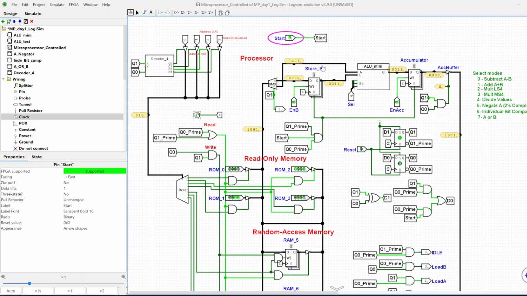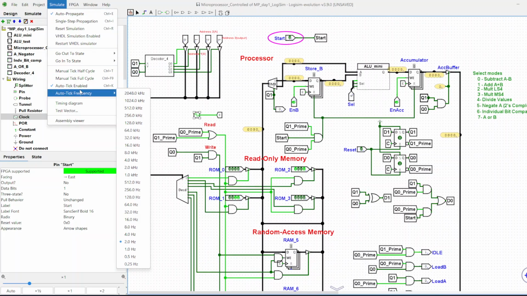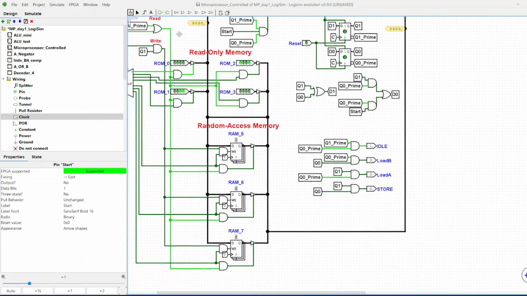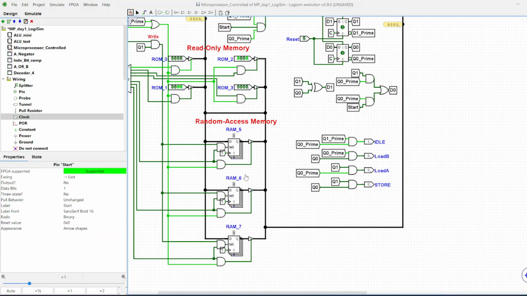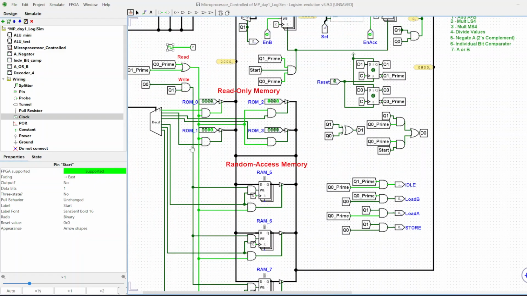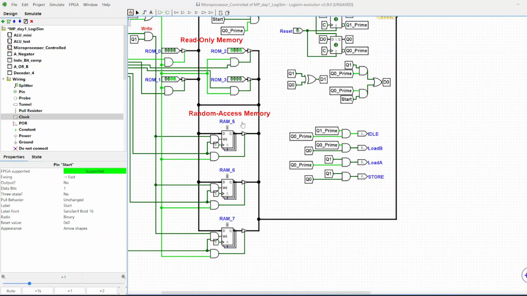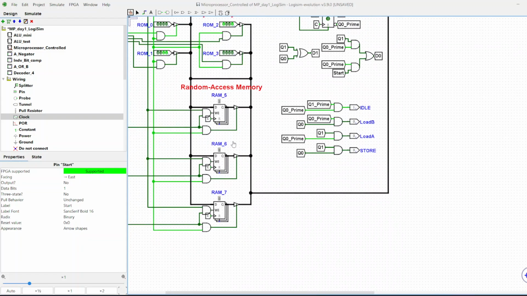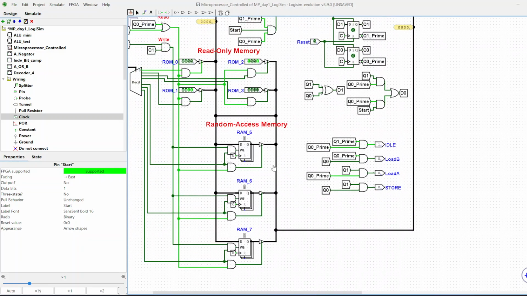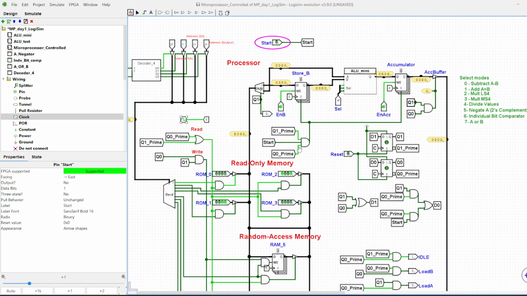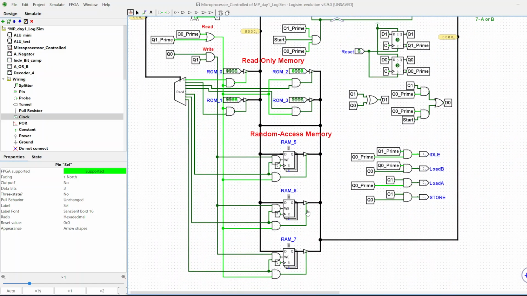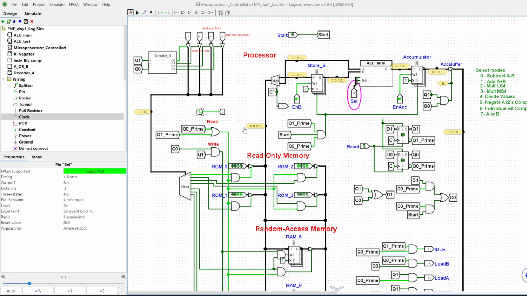Finally, we'll do one last simulation, but this time we will use values from the RAM instead of from the ROM right here. So we have RAM 5, which outputs 3, and we have RAM 6, which outputs 8. Let's do subtraction. So let's set mode to 0.